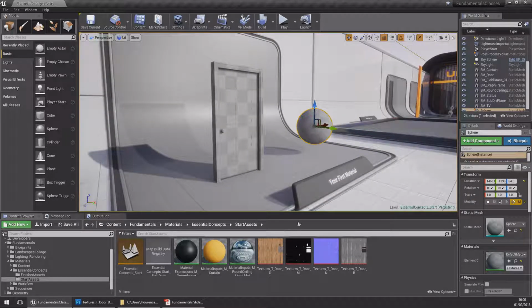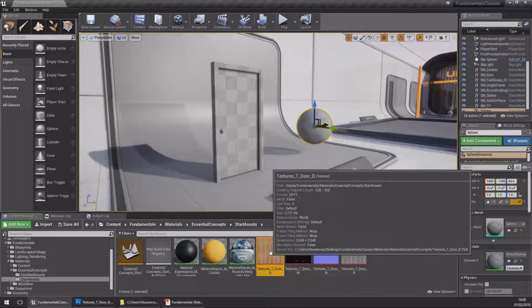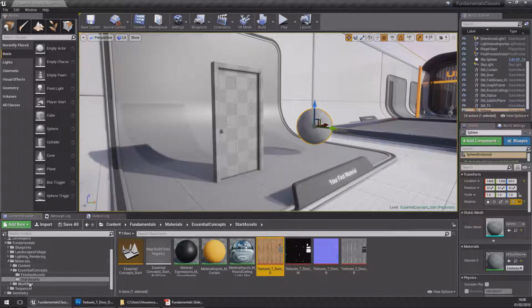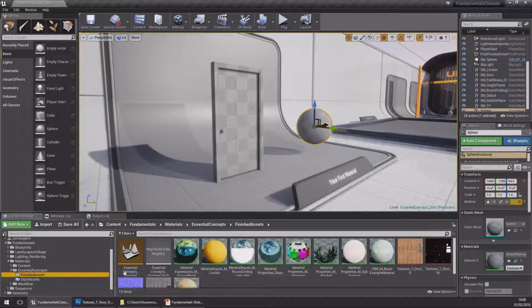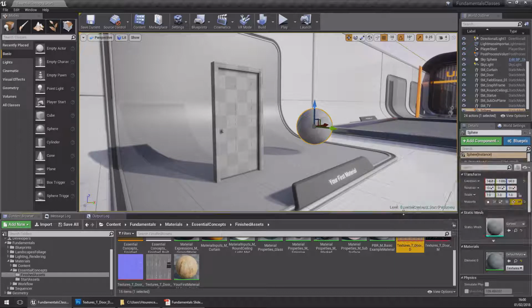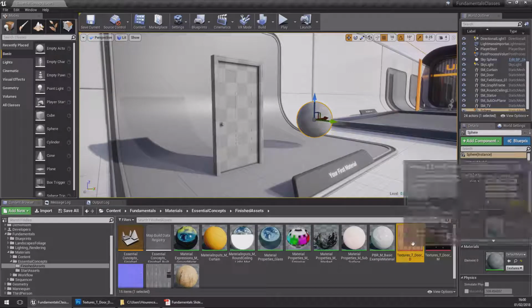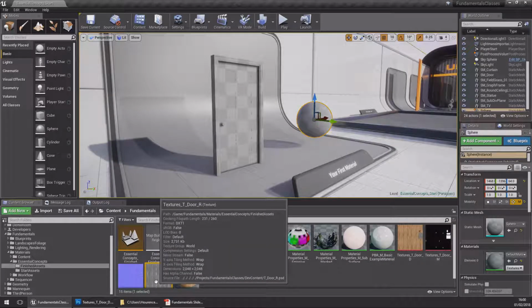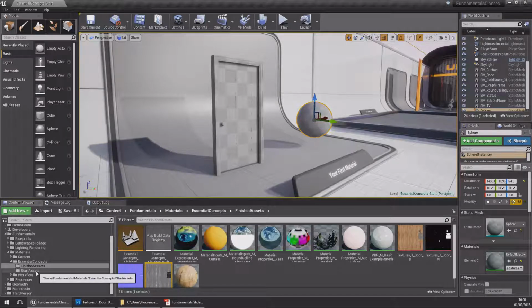Now, if you followed the previous chapter, you will have the textures imported over here in Start Assets or wherever else you put them. If you did not follow it, you can still follow along, because in Essential Concepts/Finished Assets, we find the same 4 textures as well. I mean, slightly bigger for you. The same 4 textures over here.